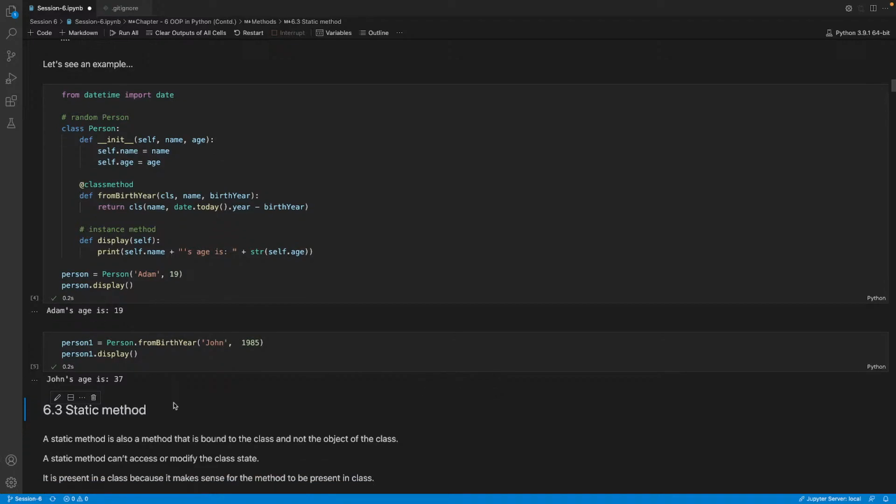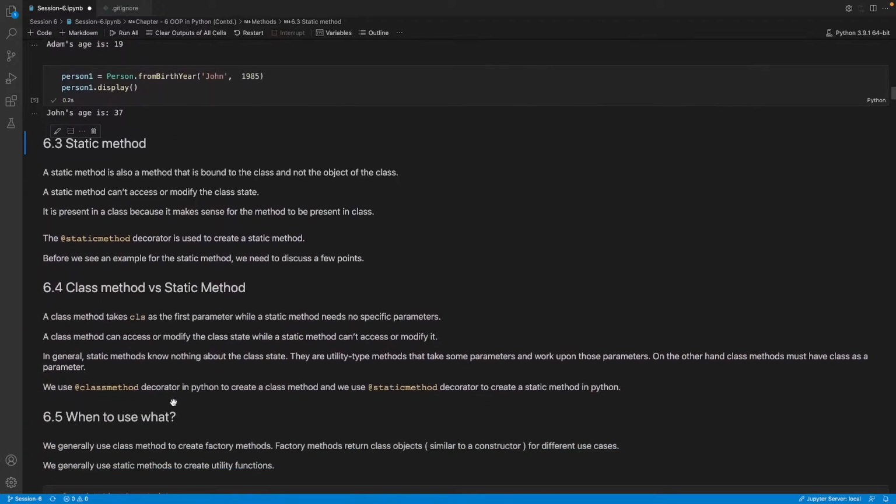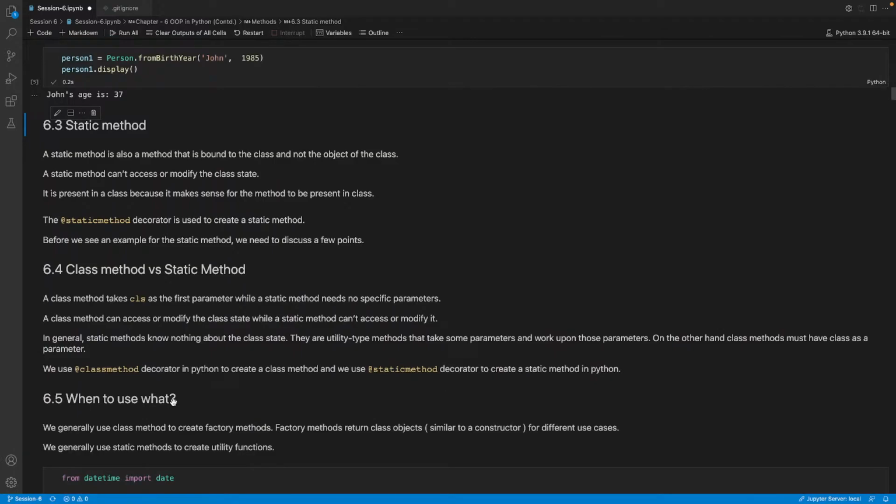He's 37. So moving on to the third type of methods, that is static method. A static method is also a method that is bound to the class and not the object of the class. This is similar to the class method. A static method cannot access or modify the class state. It is simply present in the class because it makes sense for the method to be present in the class. We'll see an example that probably gives you a better idea of what a static method is. But for now, let us discuss a few more points about it.